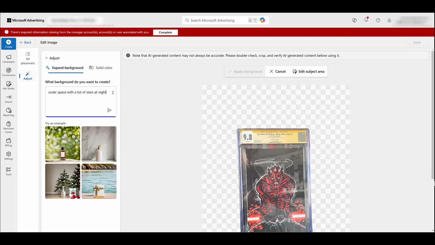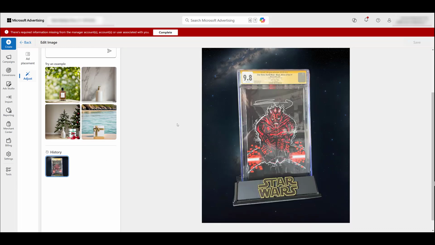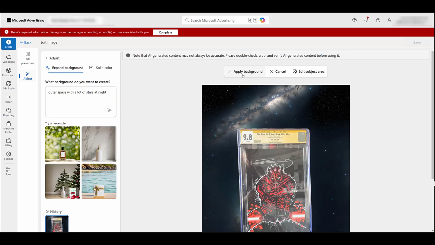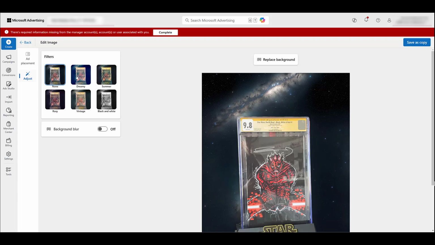All right, so now I'm going to give it a cue of a possible background I would want to preview to test. It's Star Wars, right? So of course, it should be outer space. Okay, it's a little bit better. Not as many stars as I would like, but whatever, I'll take it. I could apply the background, look at some additional features.